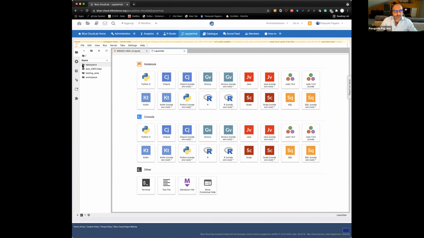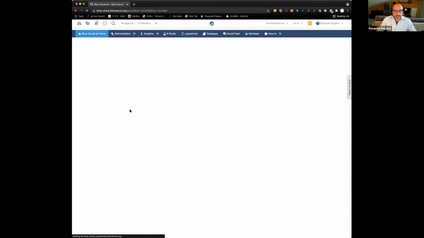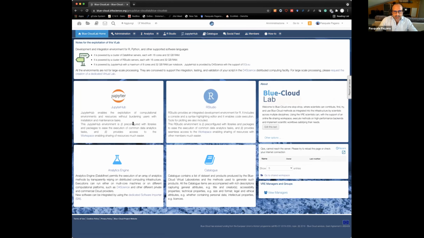And you also have access to what we call a data space. A data space is a 1 terabyte volume that is accessible to all users in any virtual laboratory. So the virtual laboratory has this volume that you can use to share your data with the other members of the virtual laboratory. In this case, we start from an allocation of 1 terabyte to each community.